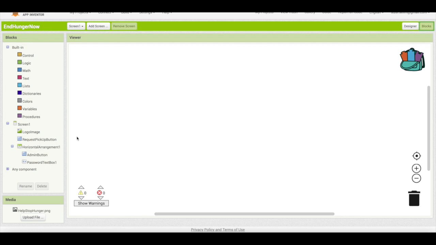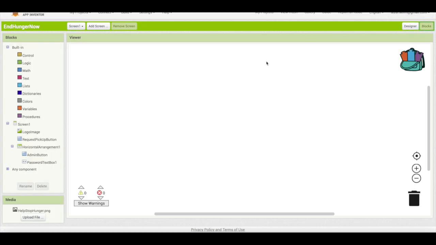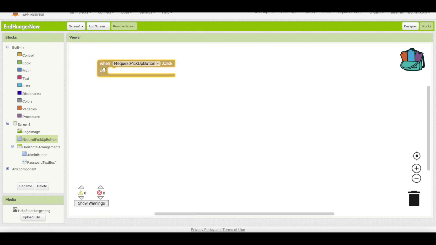Now let's think about this logically. What should happen when I am in this screen and I press the request button, the green button? Let's decide what should happen. I go to the request pickup button, and the first event handler there is when request pickup button is clicked. It basically gives us a chance to describe what needs to happen.